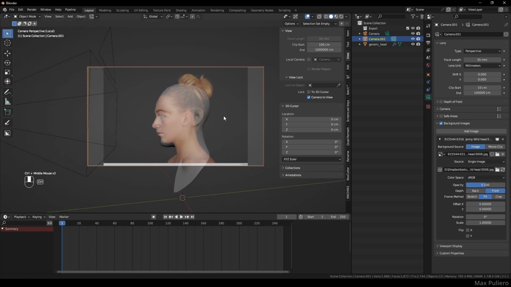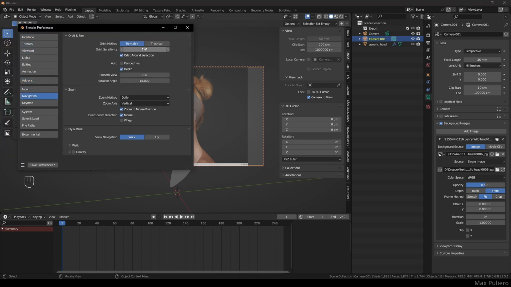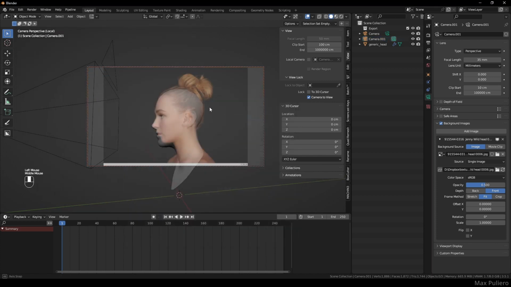It can happen that the reference is a bit tilted. Luckily, in Blender we can go into Preferences, Navigation and choose Trackball as navigation style. This will allow us to tilt the camera in a very efficient way. Now let's create a third camera reference.